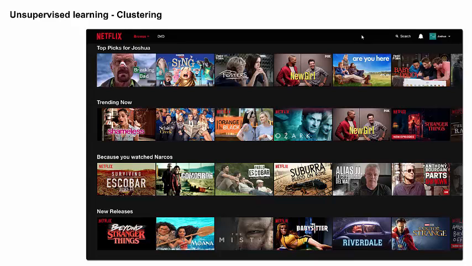Each movie has many inputs. It has actors. It has a director. It belongs to a genre. And according to all of these parameters, the movies are classified into clusters. And then, because you watch Narcos, you get all these other recommendations.